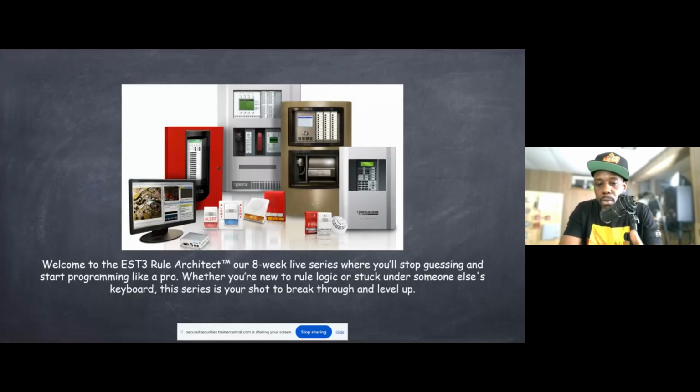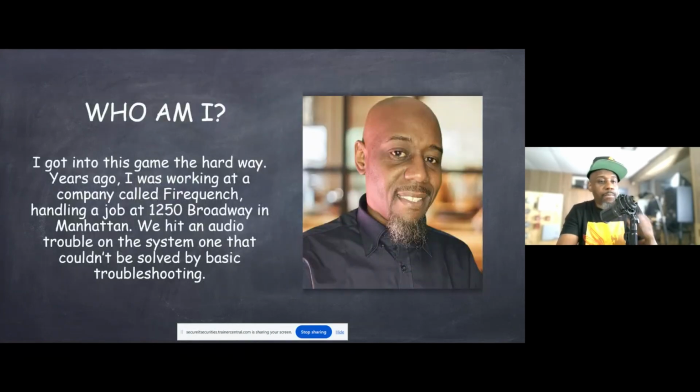So I want to go through this quick little presentation before I show you what the Rule Architect is. This is a tool I created that you could actually use on a day-to-day basis. You could put your scenario inside of there and just spit out the rules. It's not 100% accurate, but it'll give you a little more detail if you need some help when it comes to writing rules. So who am I?